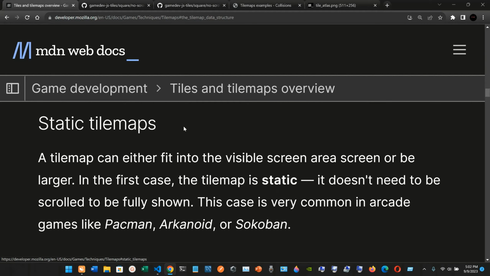Now we have the static tile maps. A tile map can either fit into the visible screen area, or be larger. In the first case, the tile map is static. It doesn't need to be scrolled to be fully shown.